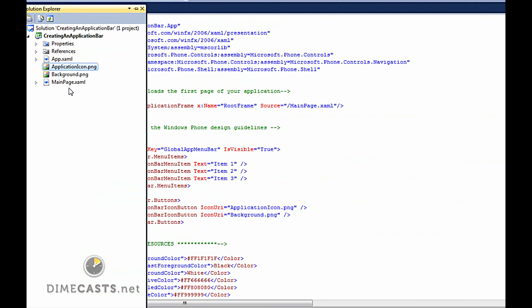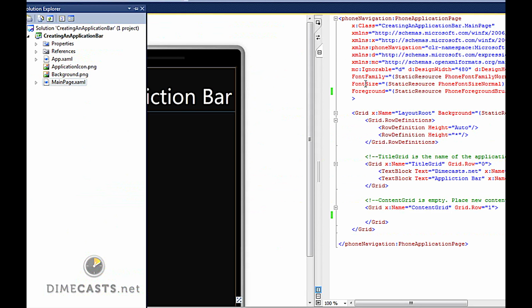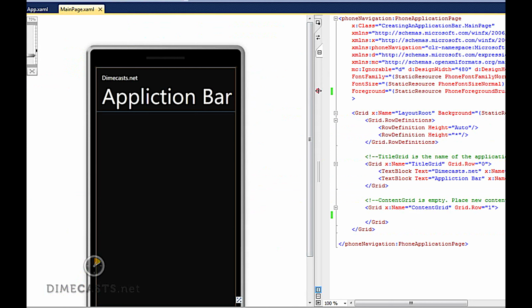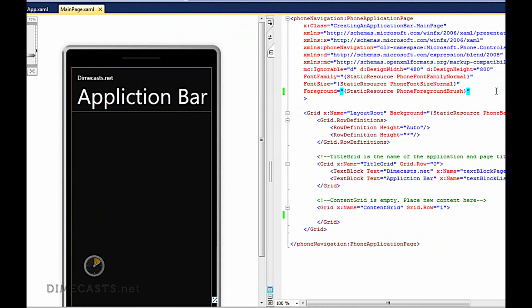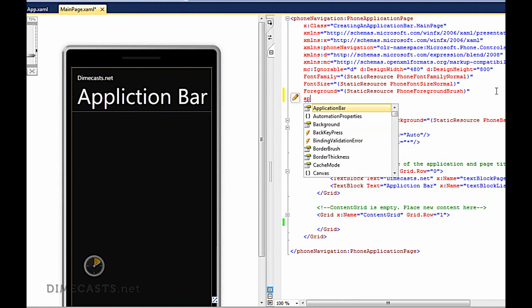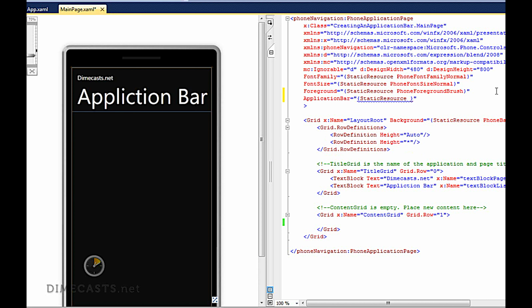Let's open up our MainPage.xaml class. To add in our application bar that we just created, the first thing I need to do is come up in here and add a reference to application bar. This is going to be referenced as a static resource, so we'll just provide a static resource and then just the name. And that's it. I don't need to do anything else within my page to define or tell my page to use the application bar. That's essentially what this will do for us. So let's run this and see if we get our application bar.